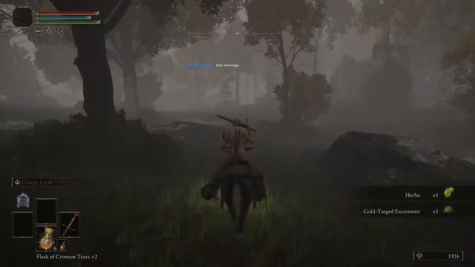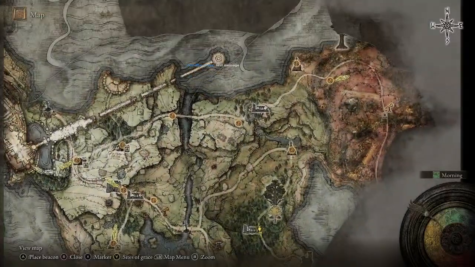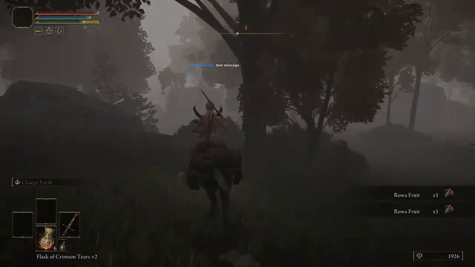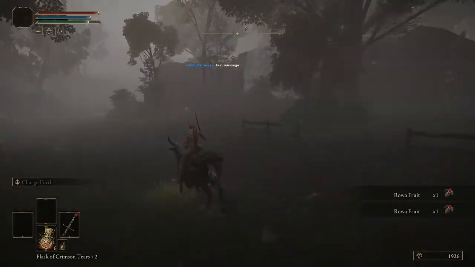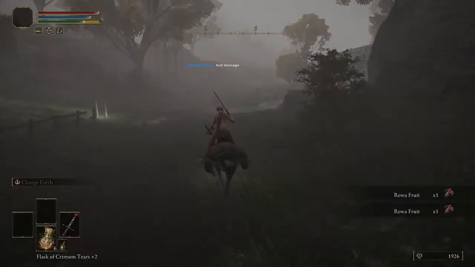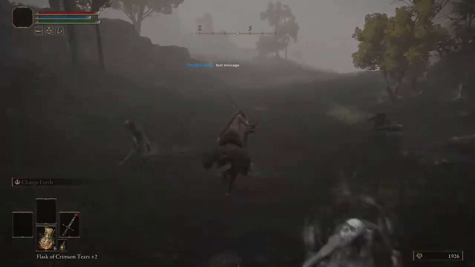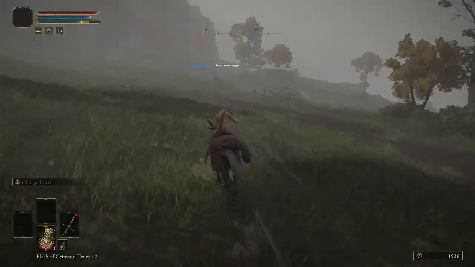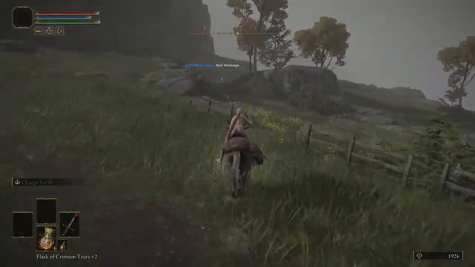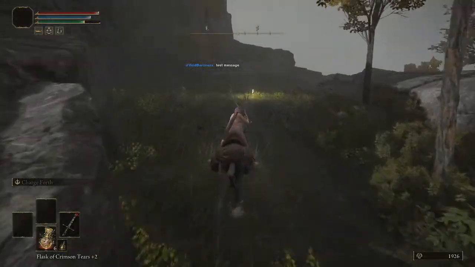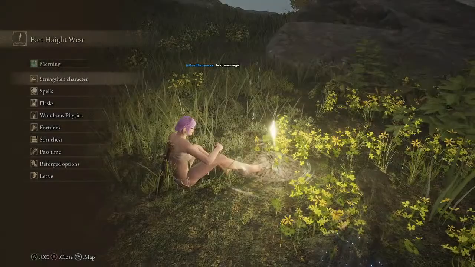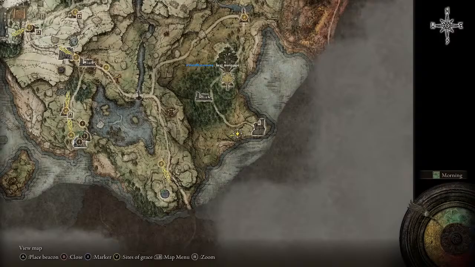Do I have another plan? What was I doing? I'm gonna go to Weeping Peninsula, I think is my plan currently. Grab the flask upgrade materials for that area. There's a couple of bosses that would be easier to take down.